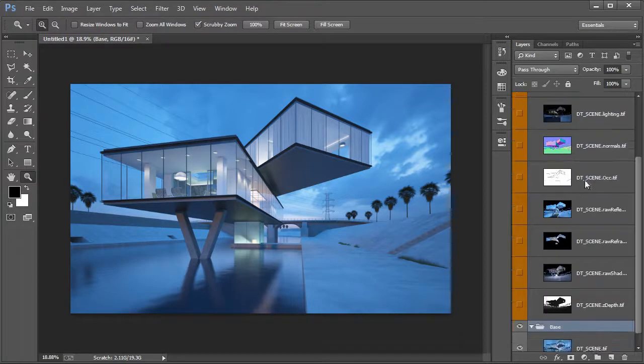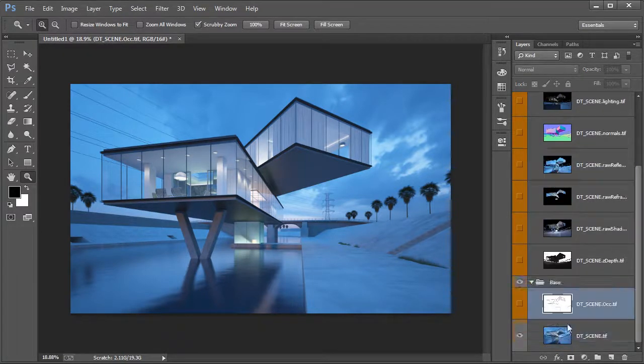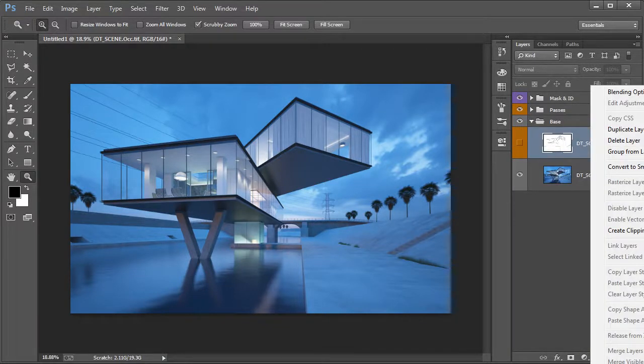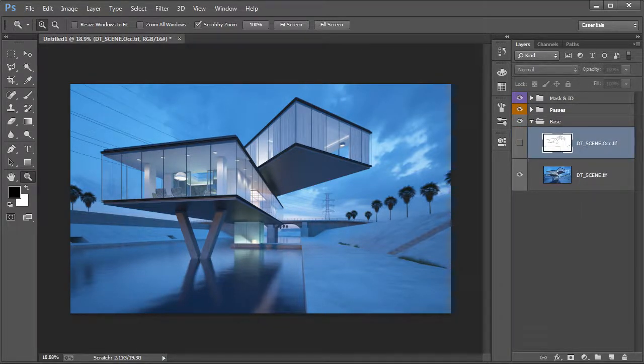Now I'm going to grab that occlusion pass and move that down just on top of my base render. Change the color of that. So that's basically how I like to start things off whenever I finish a render. In the next lesson, we'll start making some adjustments to this.